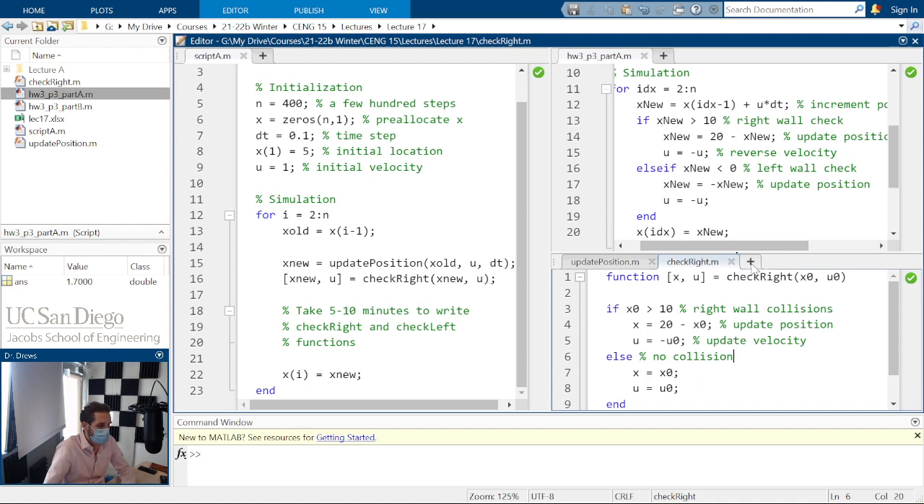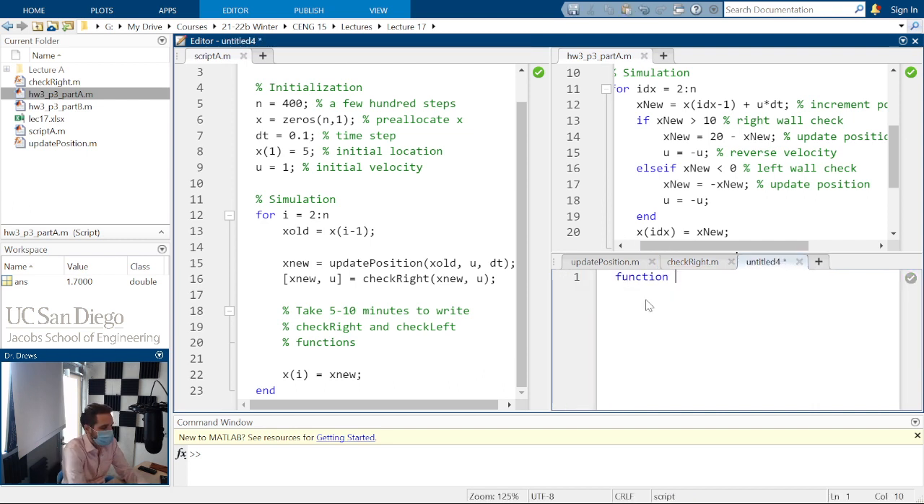We could play a slightly different game depending on how we choose to write the function, which I'll do with the check left function. So we could say something like function x and u is equal to check left of x and u, which may or may not look confusing or straightforward depending on whether or not you like that kind of syntax. One way to interpret what's written there is take whatever the values of x and u are and just update them, right? Overwrite their old values with a new set of values. Because of this, we only need to check whether or not a collision occurred. We don't have to worry about the case where there was no collision.